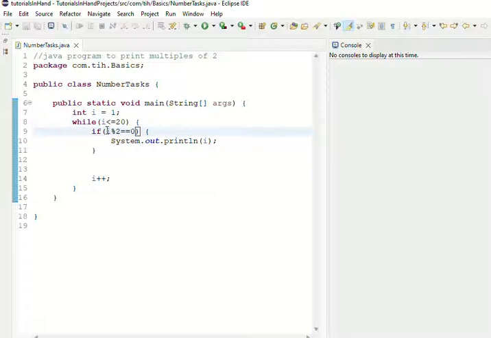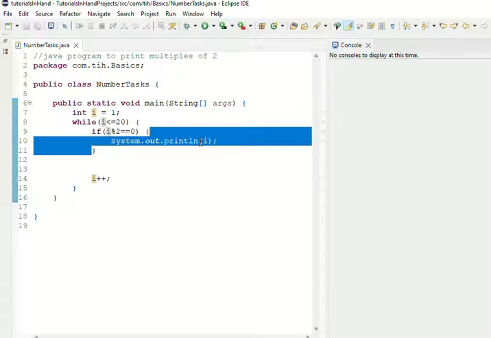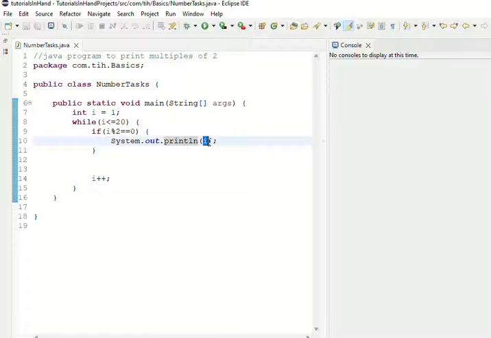4 is less than 20. Now 4 will be filtered whether it is a multiple of 2 or not, and when it checks whether 4 divided by 2 is equal to 0 or not, it will see yes, 4 gives you remainder 0 when divided by 2, because 2 into 2 will be 4, and you will be left with nothing. So this turns out to be true, and the value of i gets a gate pass, and it enters the if block and prints the value of i as 4.